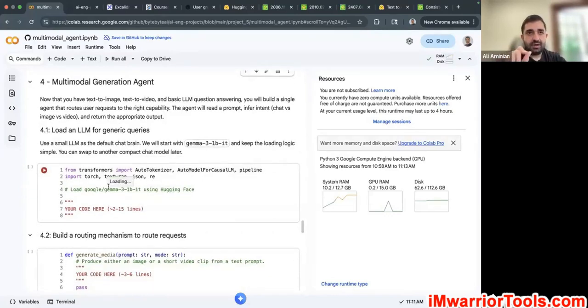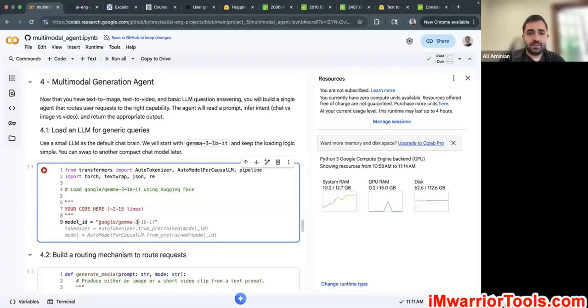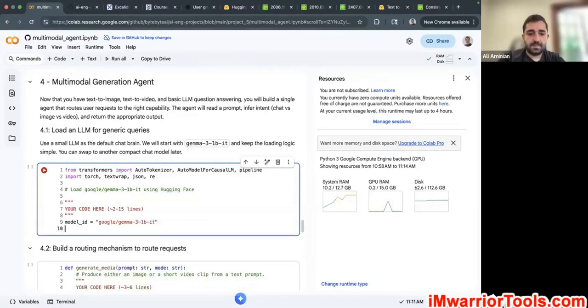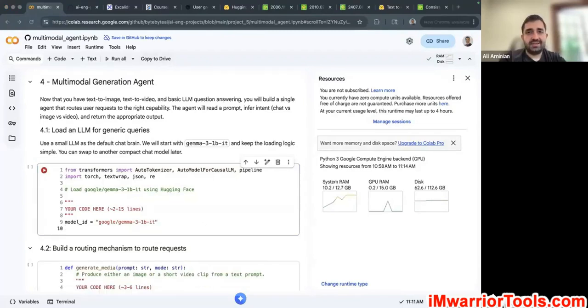In order to do that, we need one additional component. What we want is an LLM to decide if a given query is just a text query or it's an image or video generation request. And so this part we are already very familiar with. We can pick some model. I'm going to pick Gemma 3, 1B instruction tuned. And then the rest is just loading the tokenizer, the model, or just a pipeline.